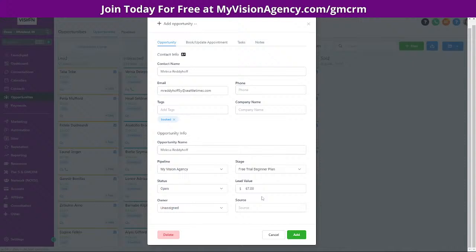There's a million ways that you can use this lead value option. You also, if I want to assign it to myself, I want to go ahead and do that. And then here is a source. Now there's lots of ways that you can use this source option.